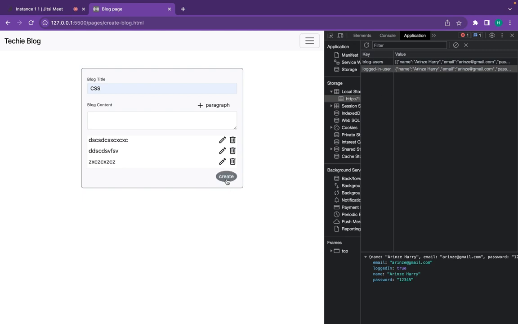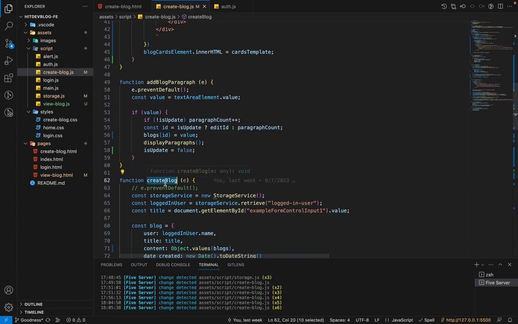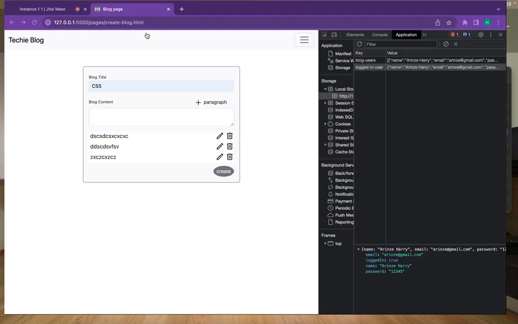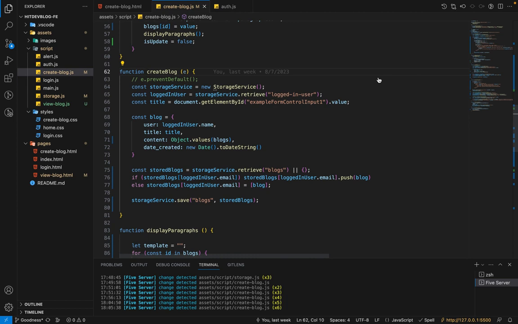So you have a create blog button here, and when you click on the create blog button, a lot of things happen. What happens? So we added a submit event listener to the form and said once this form is submitted, which is what this submit button is doing, do whatever you find inside here.